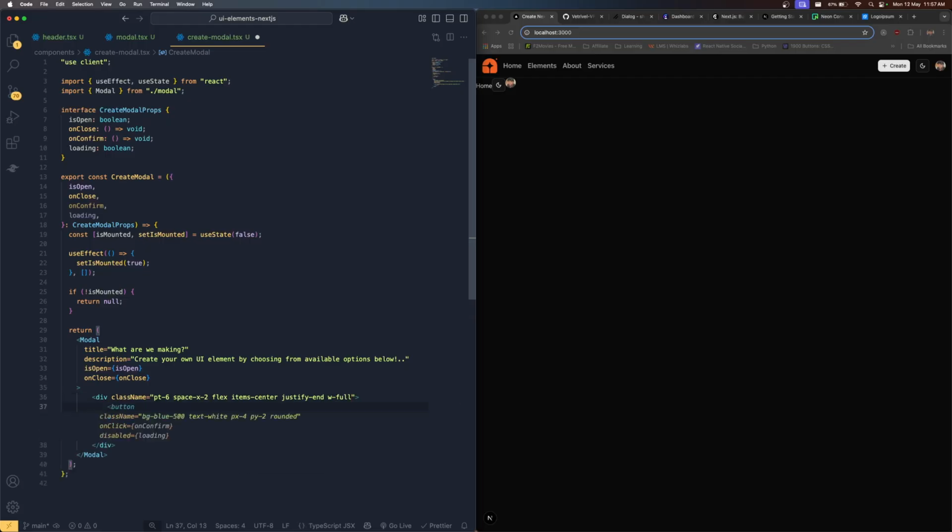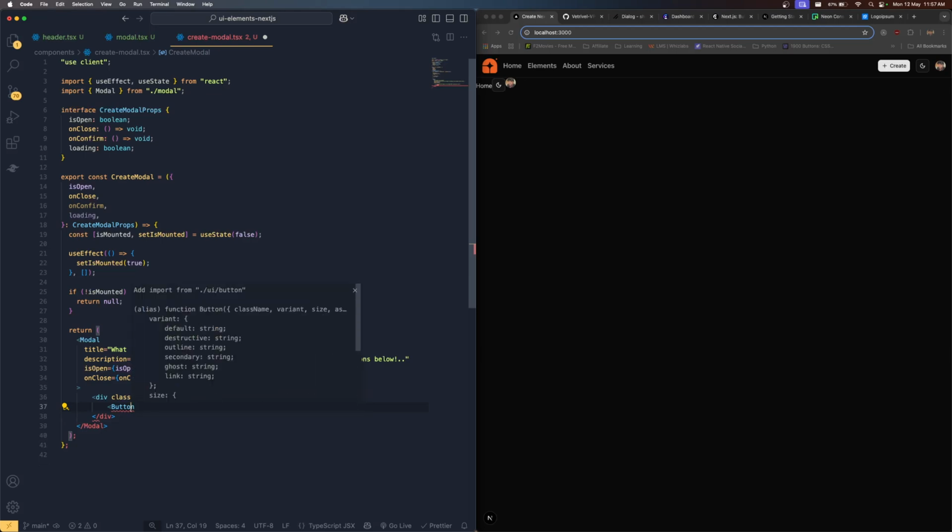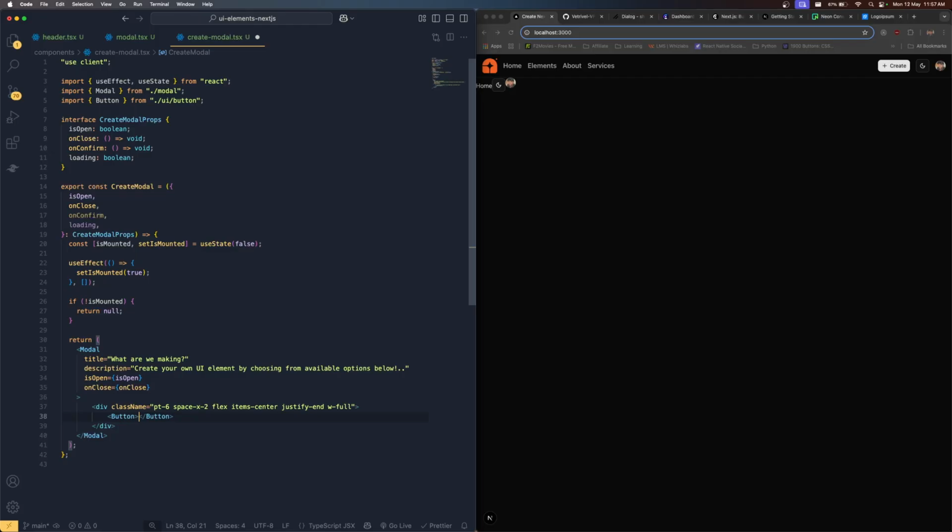Here we are going to have two different buttons. Button one is for canceling and another one is for confirming it. So from add /UI button, close it, which is going to be cancel. Which is basically going to look exactly like this. Basically it is going to be disabled if it is loading, and the variant is going to be outlined for cancel. This is going to be default, and on click it is going to confirm it.